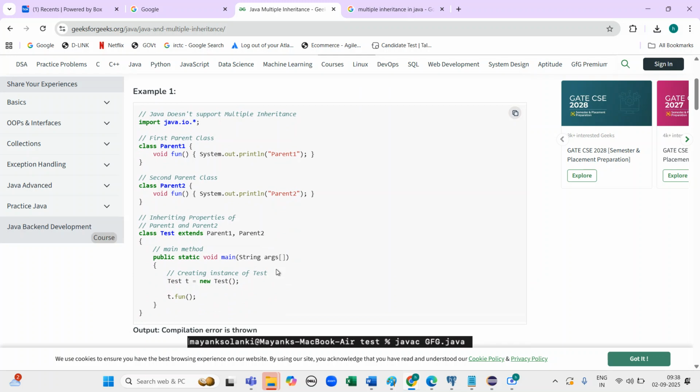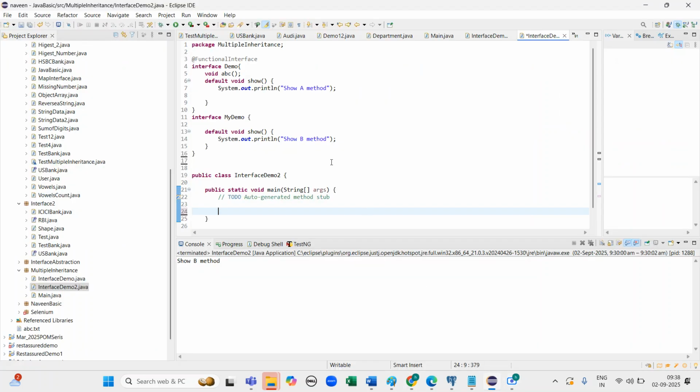That is the question. We can achieve multiple inheritance through the interface concept. Now I'm jumping to how to achieve multiple inheritance through interfaces. So I have taken one interface, Demo. I have taken another interface, MyDemo.